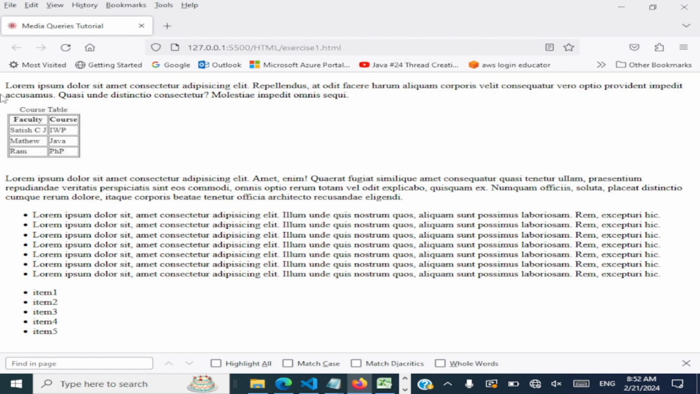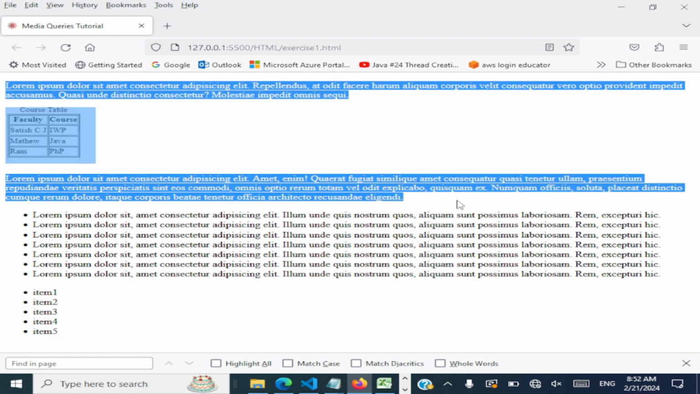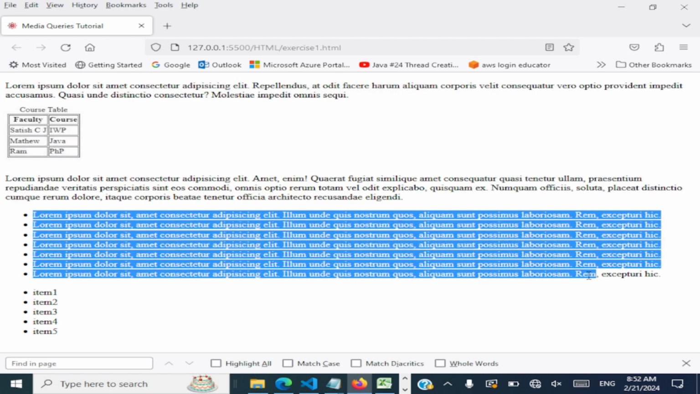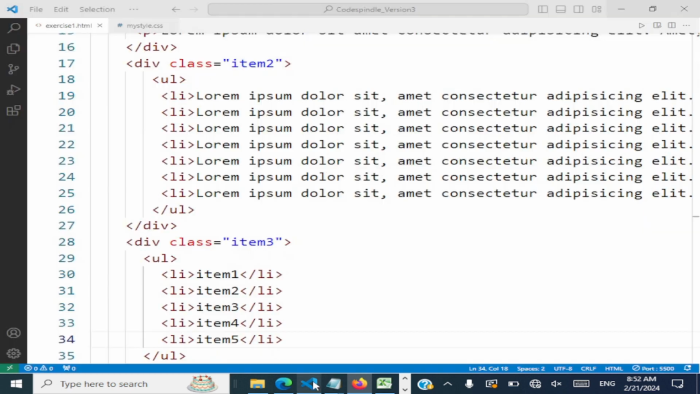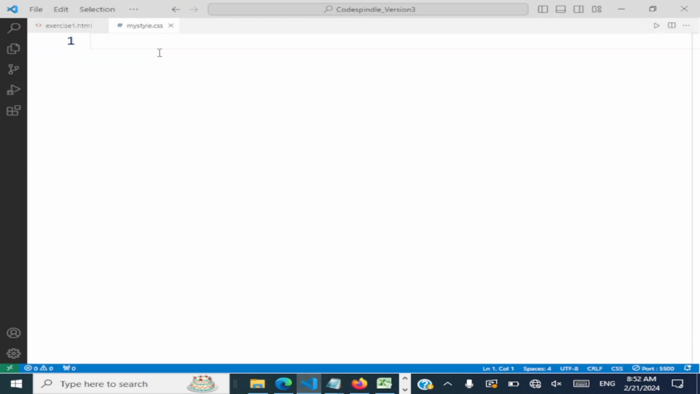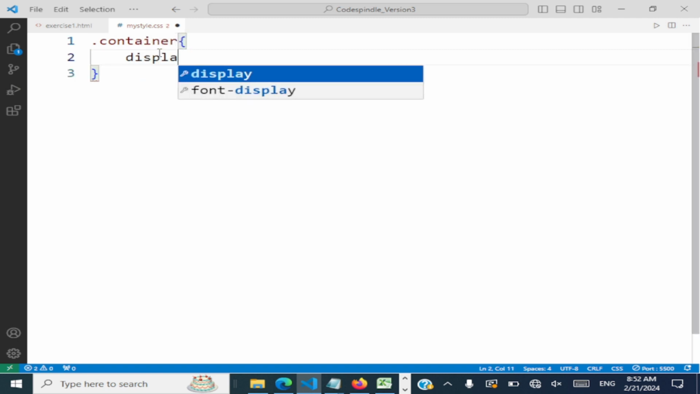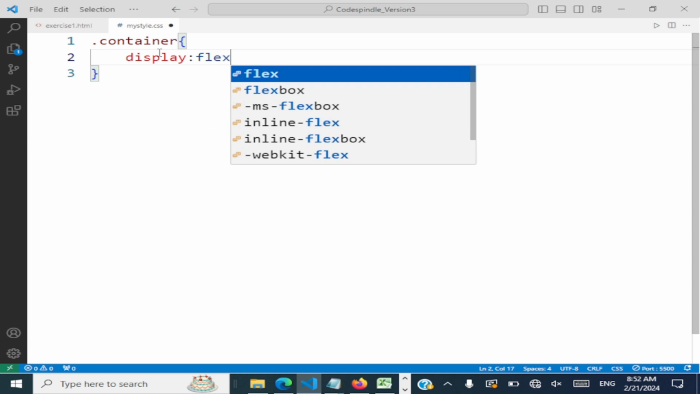So this is flex item 1, this is flex item 2, this is flex item 3. All the items are within a container, that is the flex box. So now let's style this. So how will you style this? You access the container. As usual, display is flex.